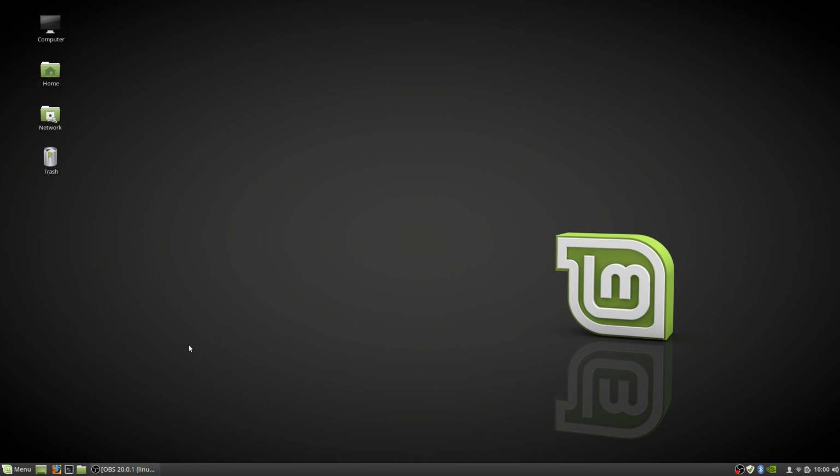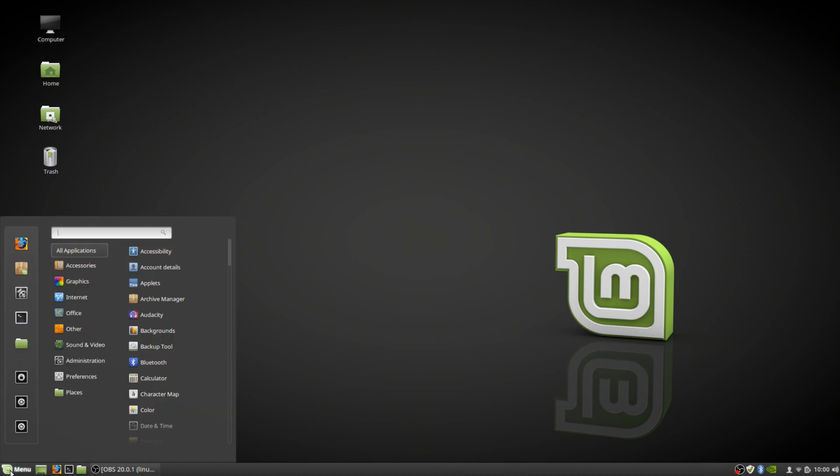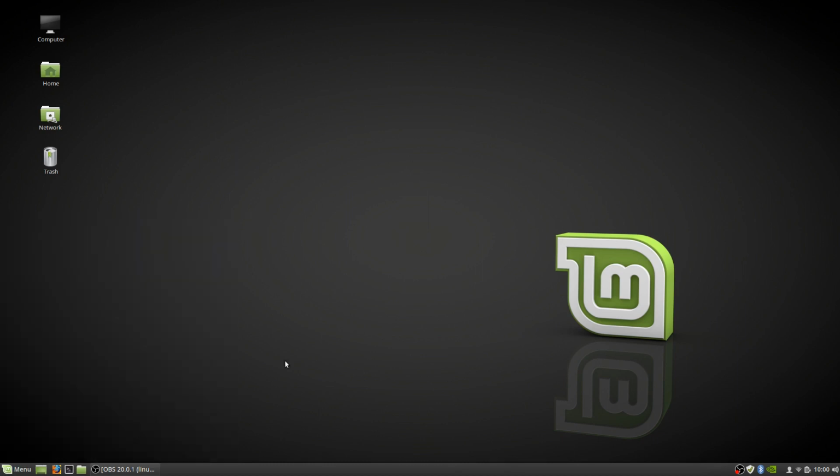Today we're going to be running through some of the basics of Linux Mint Cinnamon 18.2. This is the Cinnamon desktop, and I've got some basic features that have been asked of me by new users, so we'll run through it, and we'll go through just a couple of other things as well.